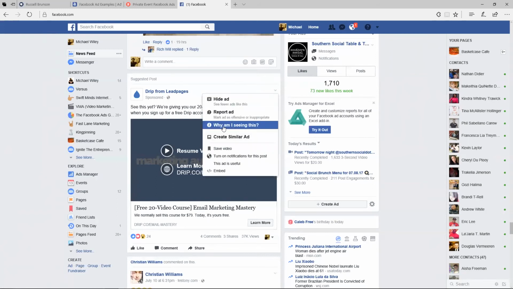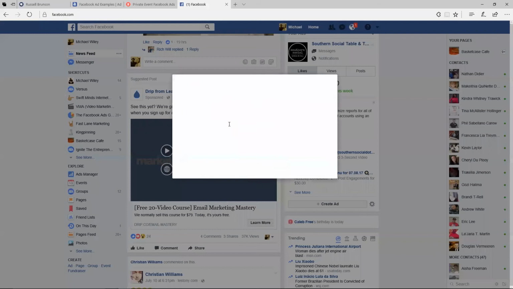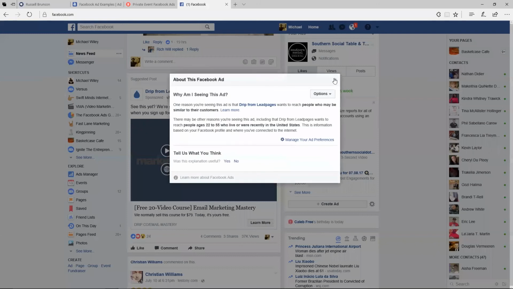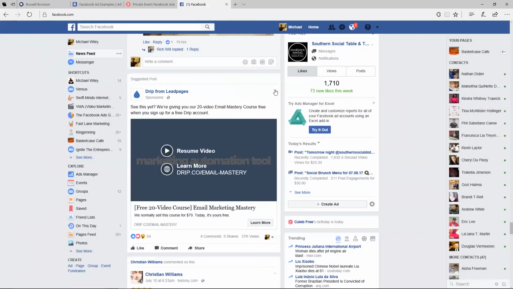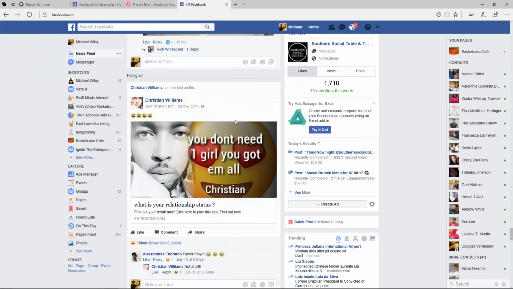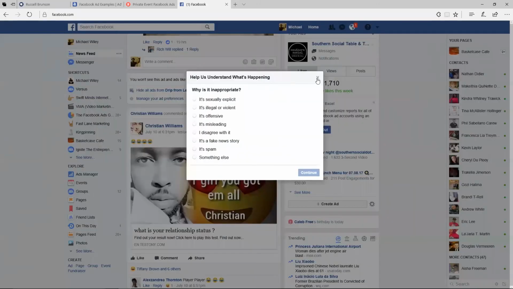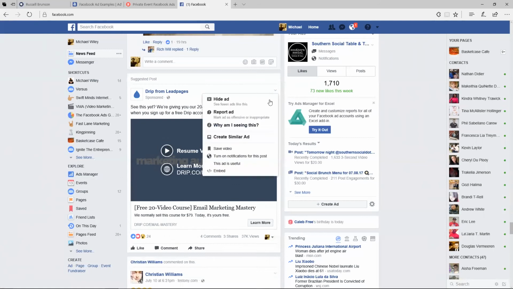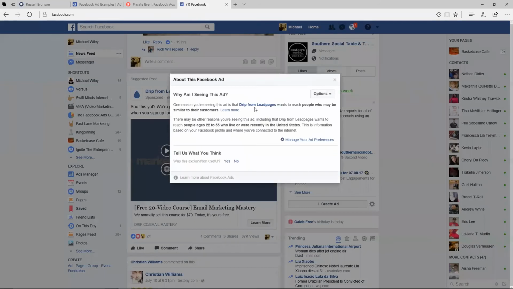So it says right here, why am I seeing this ad? Or I can create a similar ad to it. But why am I seeing this ad? This is from Drip from LeadPages, right? Excuse me, clicked on the wrong thing there. Just clicking all over the place right now.